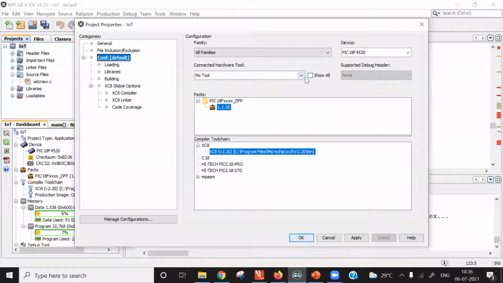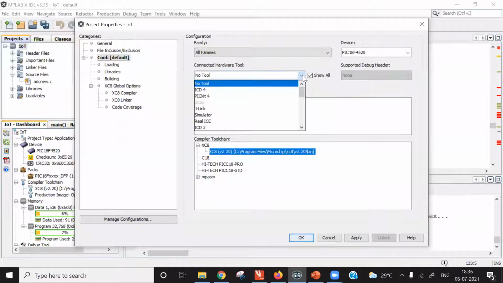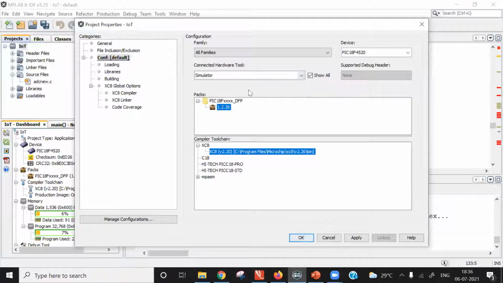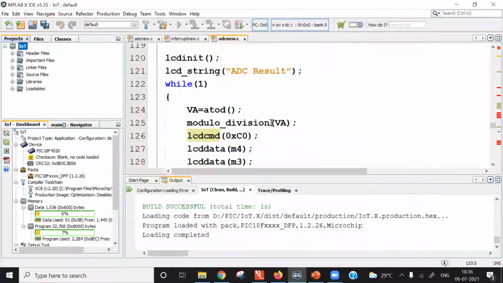So what you do is you enable this checkbox, show all, and click on the list box here. So one drop down list will appear. Select simulator and click apply. So this way we can select simulator. Now I will explain how to add breakpoint.